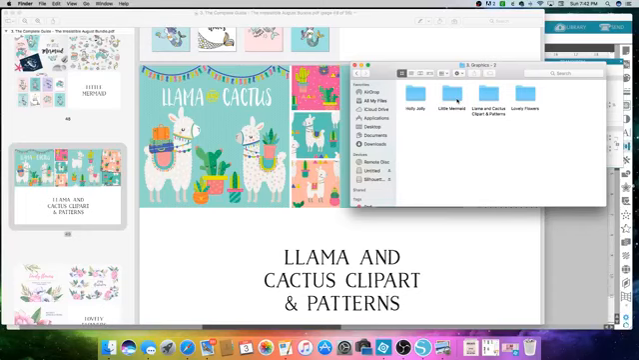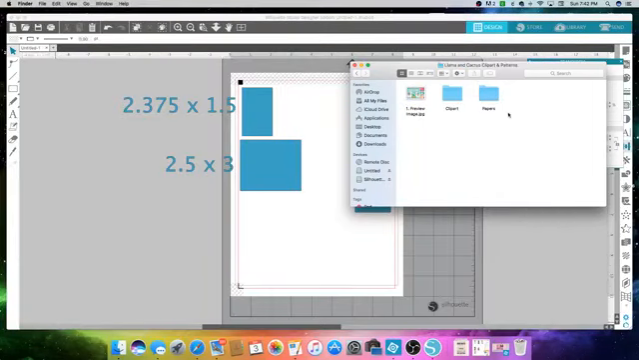Should we do mermaids or llamas? I don't know what to do. I feel like llamas are more in right now. Because mermaids, end of summer. Let's do llamas. Llamas. Okay, so I'm going to close the guide. Open the clip art. Actually, let's open the patterns first.